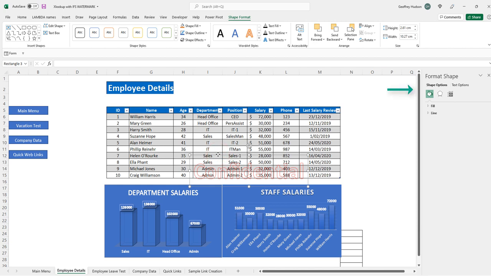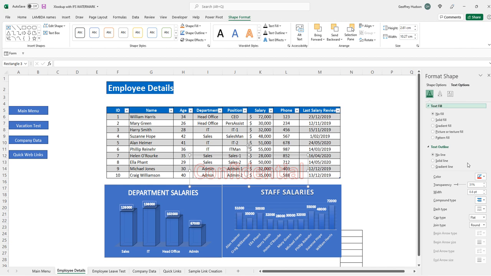Now over on the right in the Format Shape commands, you'll see two commands, the Shape options and the Text options. In the Shape options, click the drop arrow for fill and make sure no fill. Click the drop arrow for the line and no line. Now click on the text options and ensure that the text fill is no fill, and in the text outline we want a solid line.